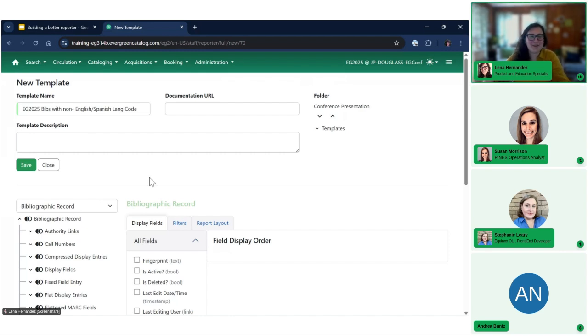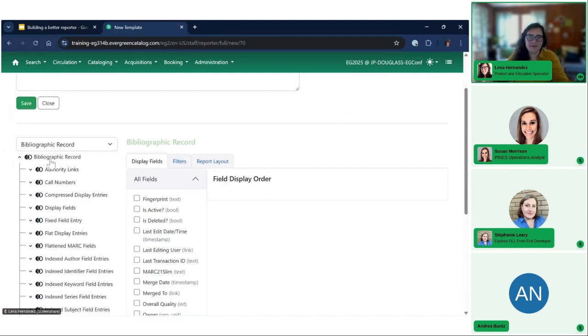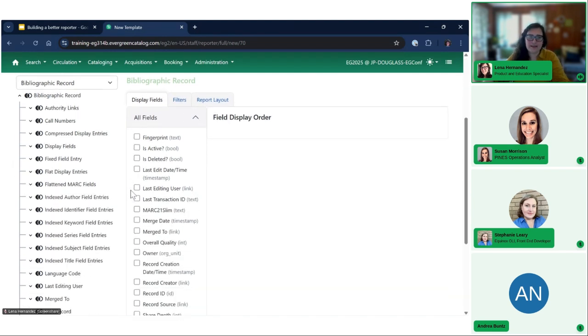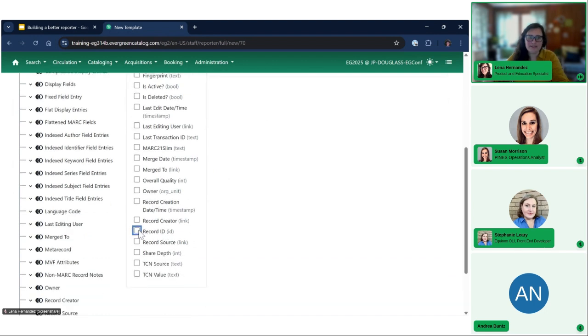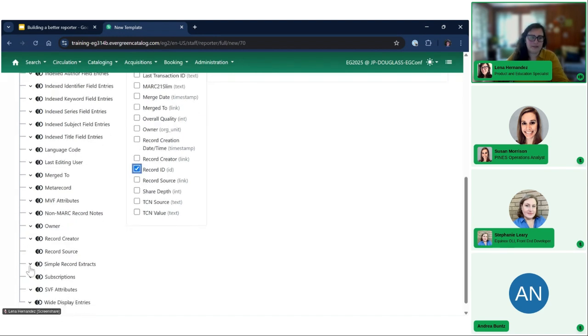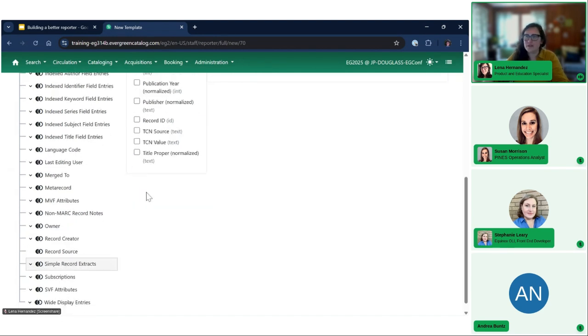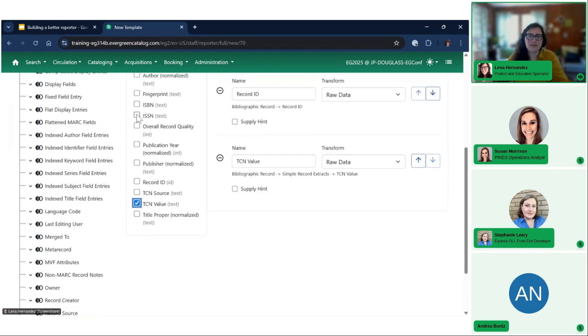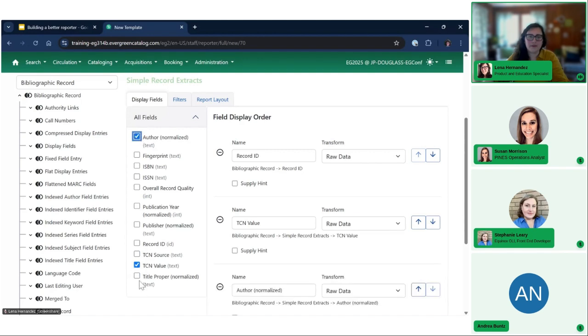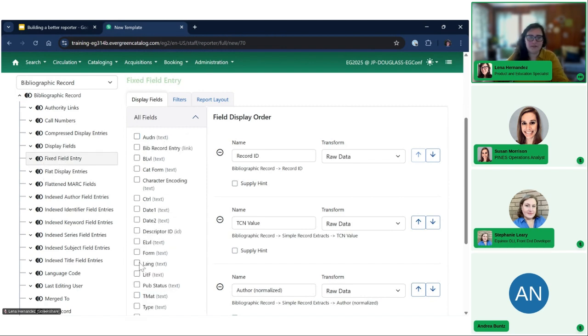All right, so we've got our bib source. Let's go ahead and add in some display fields. Let's add in my record ID, because we're going to take this over to a bucket. We need our record ID. And let's do some simple record extracts. Let's grab my author and title. And let's grab some fixed fields. We're going to be doing a filter on my language.